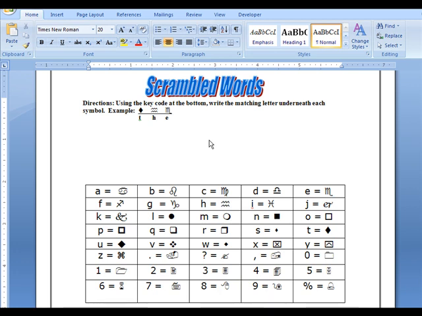Scrambled Words is basically like an old decoder game. What you're going to do is open the Scrambled Words file in Microsoft Word, then type into this middle section the word or phrases or words that you want the students to decipher. So I'm going to give you an example.